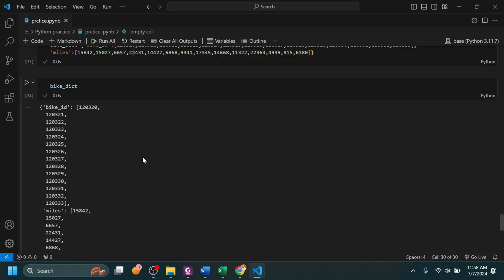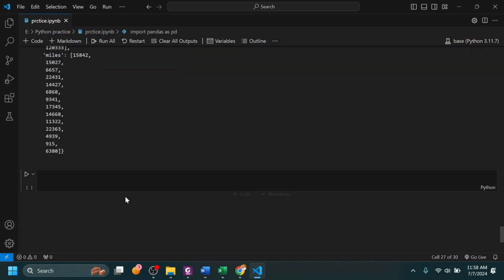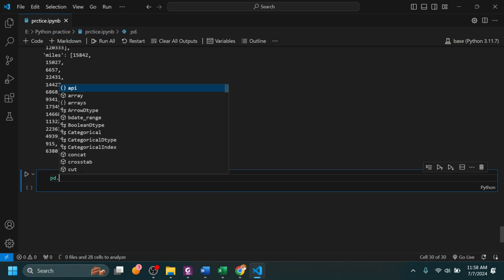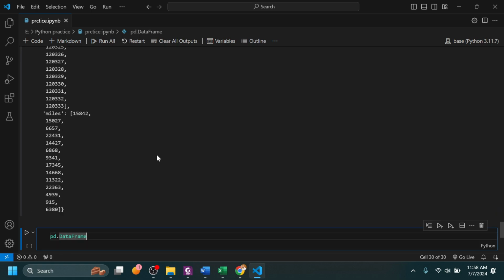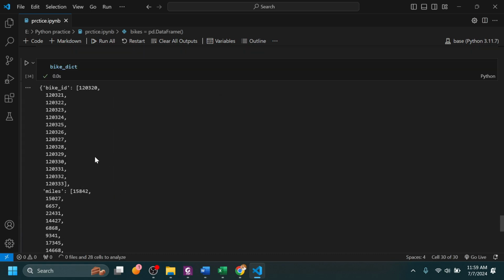So, we have already imported pandas. Now we will use the functionality of pandas. Whatever we do, we write pd, as we have already aliased pandas as pd. Now we will take the DataFrame functionality. What it basically does is convert a dictionary into a data frame. Okay, let's put the whole thing in a bikes variable. So pd.DataFrame, and inside the argument we have to provide the name of this bike dict.